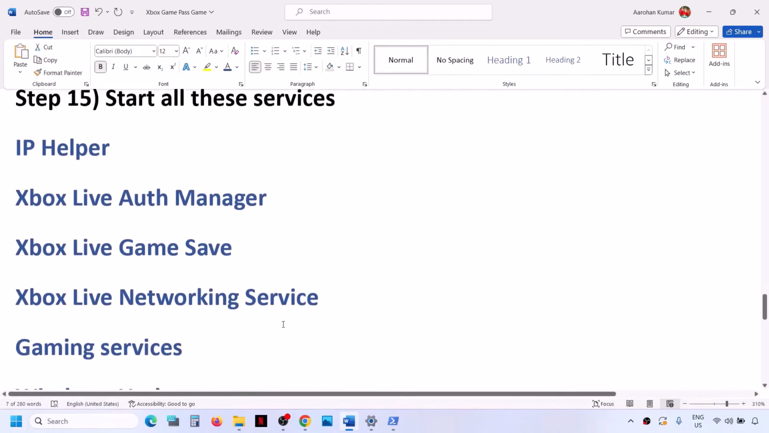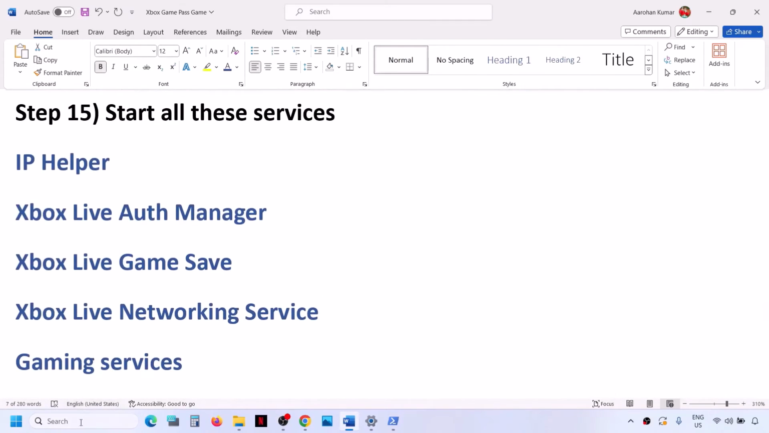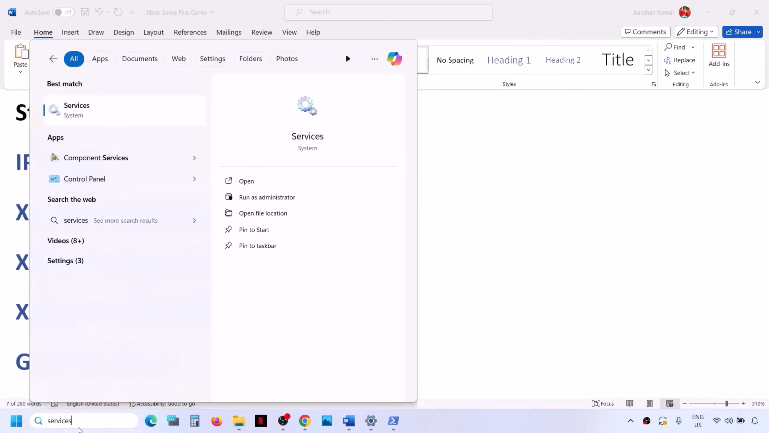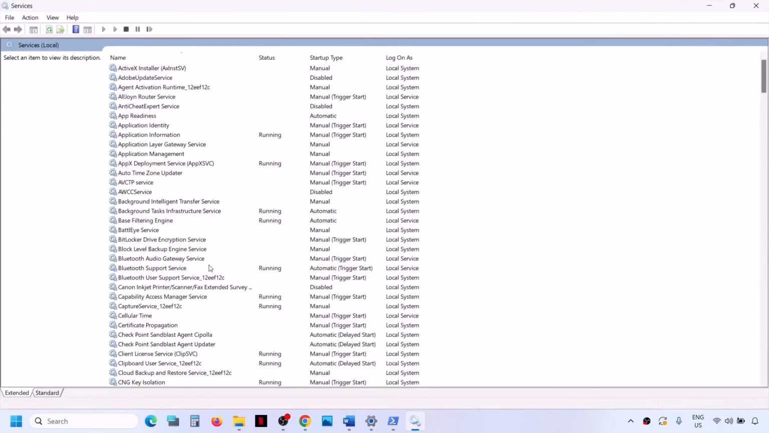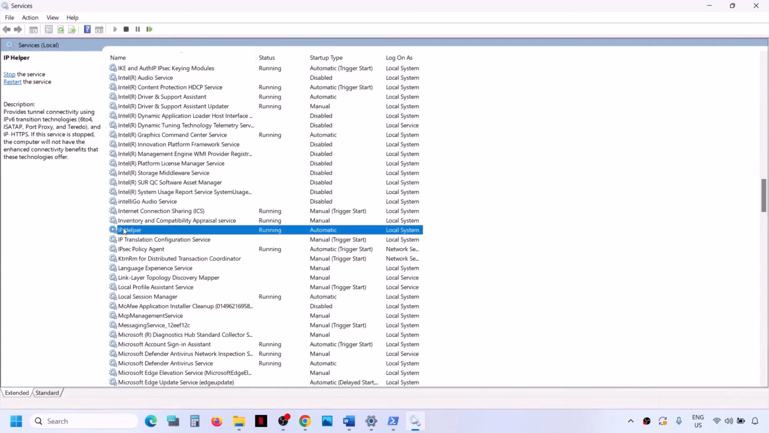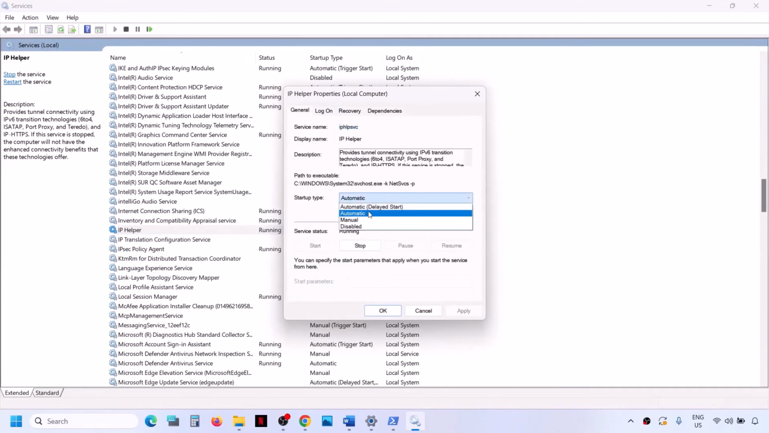Next step is to start all these services. So type in services in the Windows search box and then click on services. Now find IP Helper in the list, double click on IP Helper, set it to automatic over here, click on apply, click on start if highlighted and then click on OK.